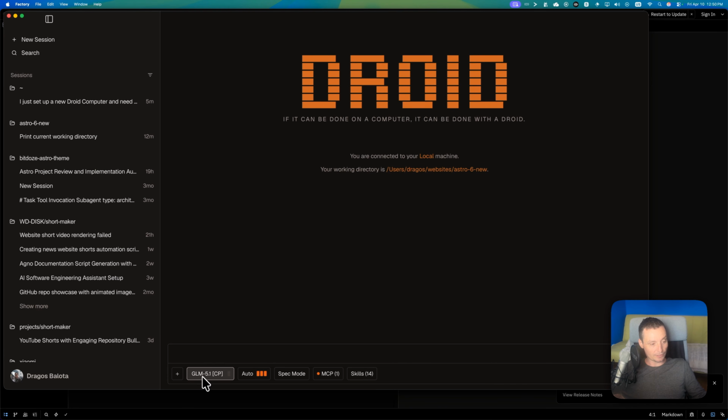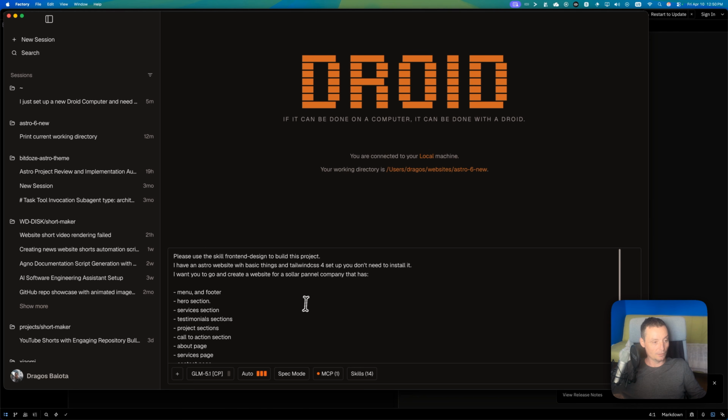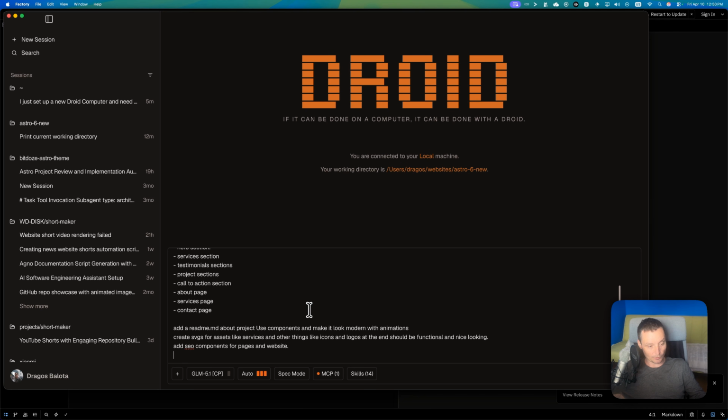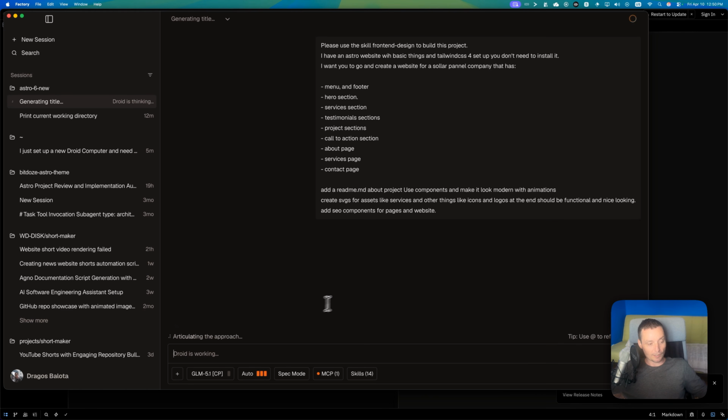I've configured GLM 5.1 in here. It is in Astro 6, new, and I will just paste in the prompt here, and we're going to see how fast it is. In the past, GLM 5 took 15 minutes, so right now it's 12:50, and we're going to see how fast it is in building this, and how the Factory AI desktop application is doing.